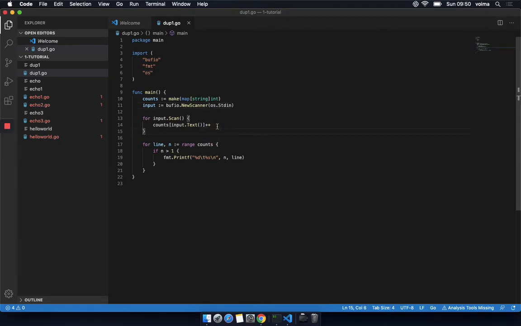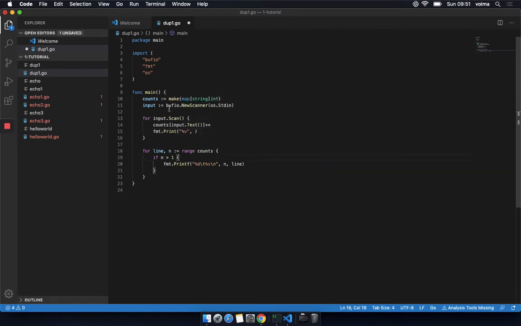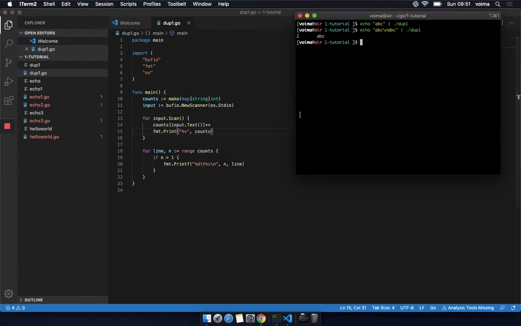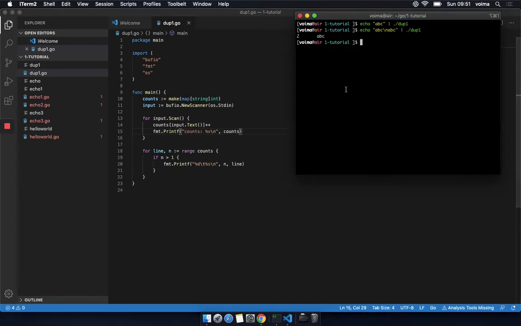So I think it's important to show you how it works a little bit. I'm not sure I can do that, but we will try. I'm going to print, every time we insert something, the content of my map here, and then count. Not sure it works, but we will see. Printf and counts.